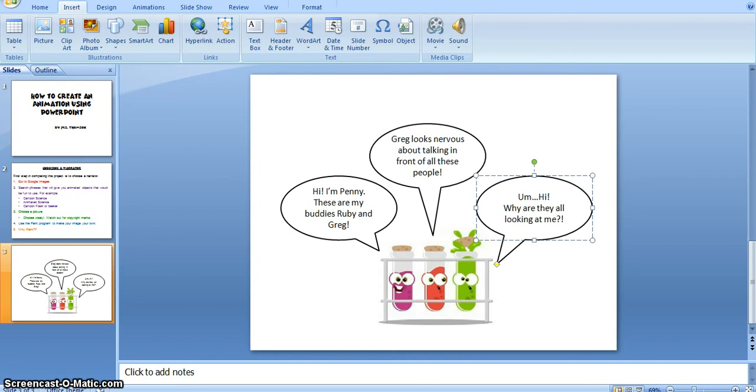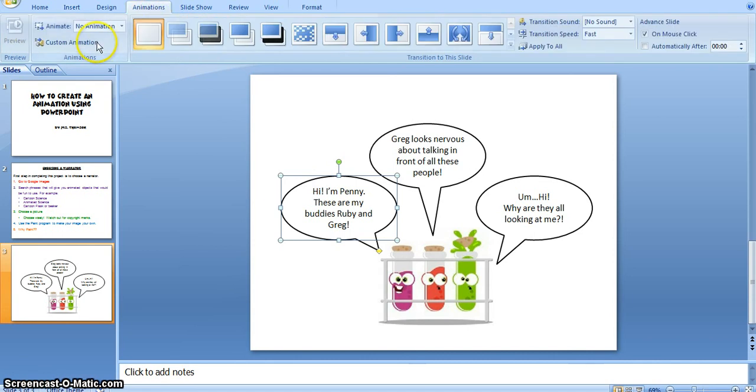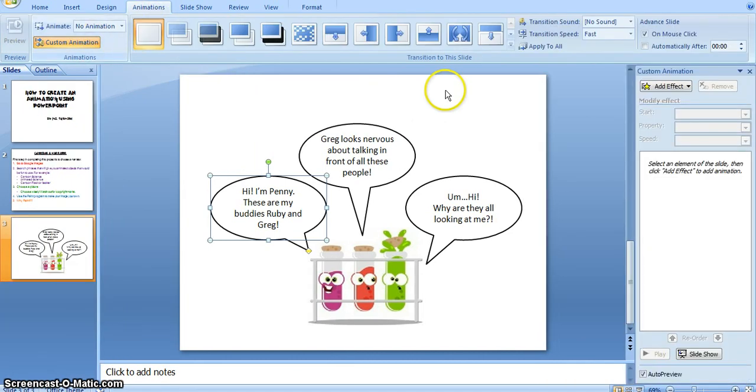Now this is essentially a cartoon, so you want to make it cute and funny and add in your sense of humor. Now, when this screen pops up, I don't want the audience to be able to see all of my word bubbles right away. I want them to have their own animations. So I'm going to click on the word bubble, then I'm going to come up here to animations. I'm going to click custom animation, and then this screen pops up over here.